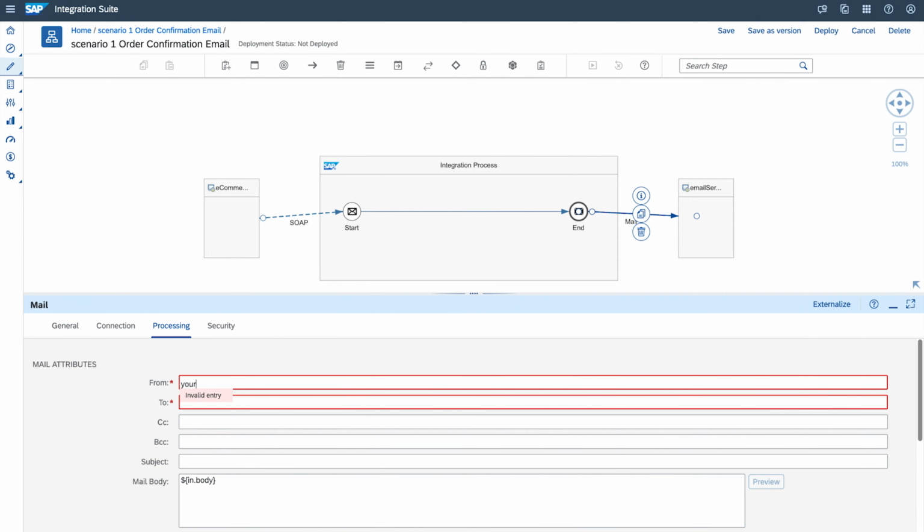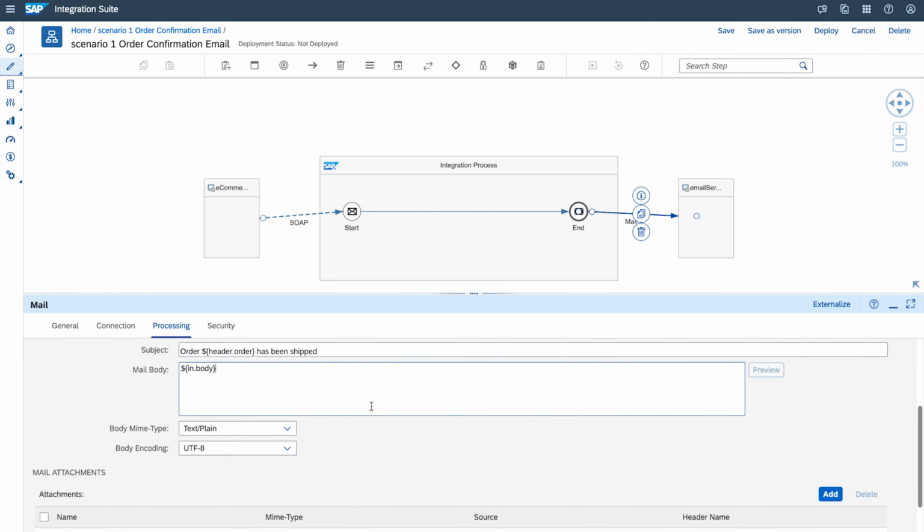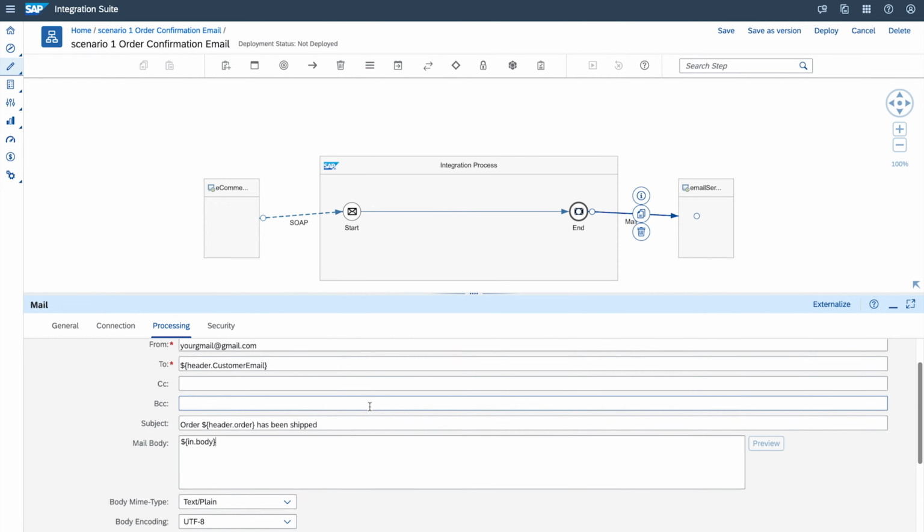For now, in the from field, you enter your own email address there. Your own Gmail or Yahoo, whatever it is. And then you need to enter a to address, but in our case the to address is dynamic. It should be coming from the inbound payload. So here what I've done is I use something called variable substitution. I created some variables in the header, so I'm using them as variables here. So just put dollar open brace header dot the field name and close brace. So they are the variables I'll be using in this demo.